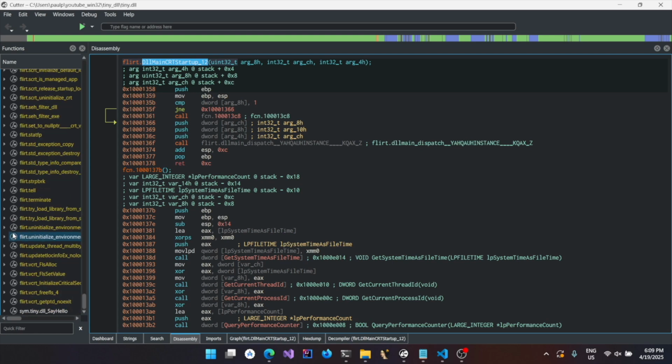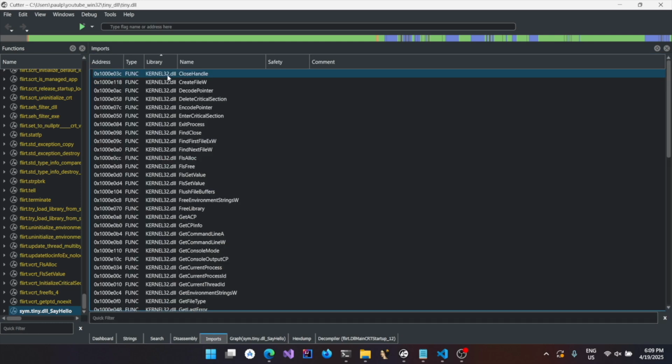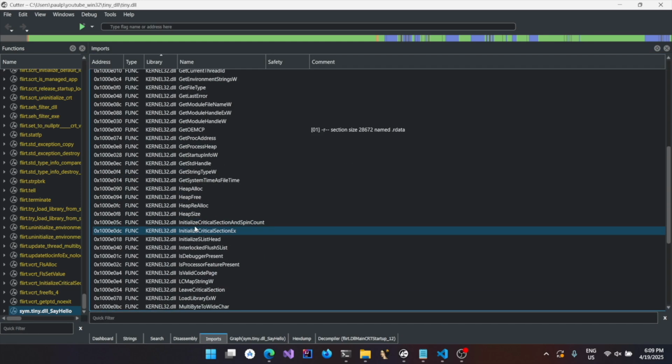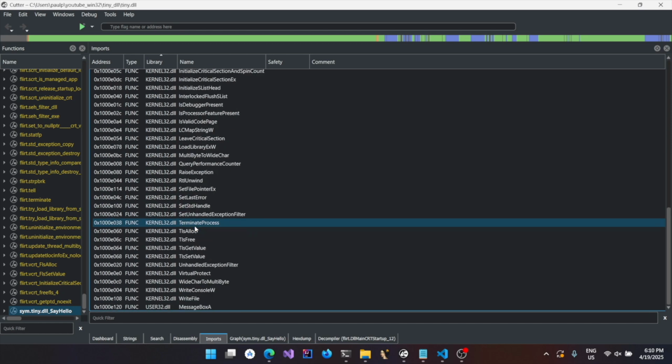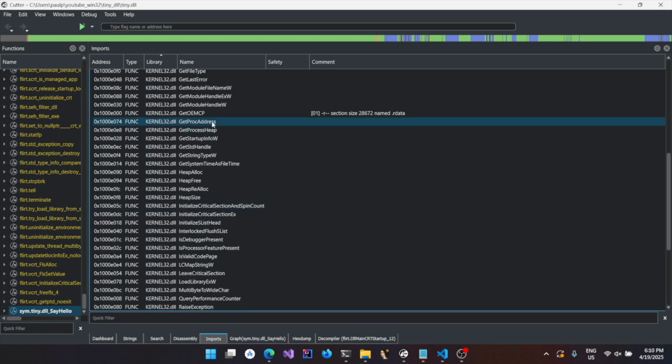And as we scroll down, we could see that this is the function that we actually defined, where it is setting up the arguments, and then it is calling the MessageBoxA method. Now, if you go to imports, you could see quite a lot of imports happening here from kernel32.dll. But if we scroll all the way down, you could see user32.dll for the MessageBoxA method. And this is the only method that we are actually using, and all the remaining methods come into the picture automatically because of the CRT setup. And this increases the size of the DLL quite a lot.